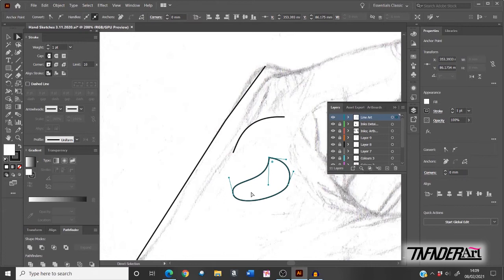The other thing I should mention is that if you do forget how to break the line, you can just go back to the pen tool, right click and go down to the anchor point tool.